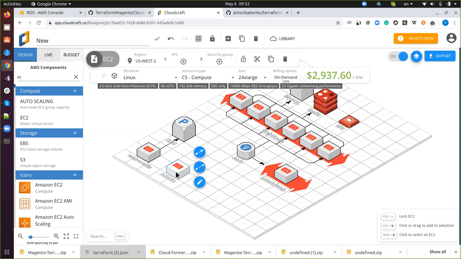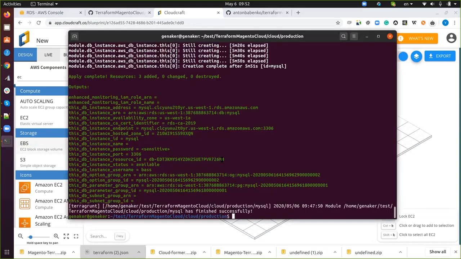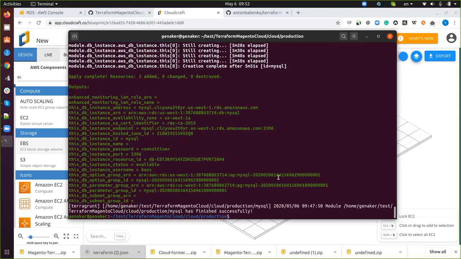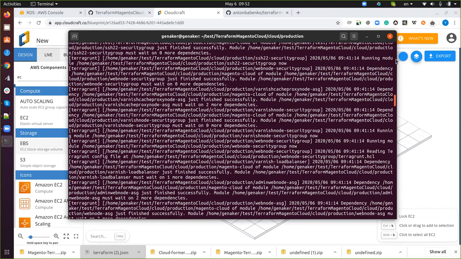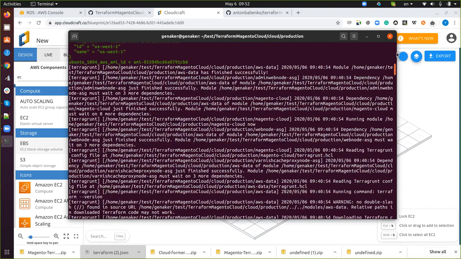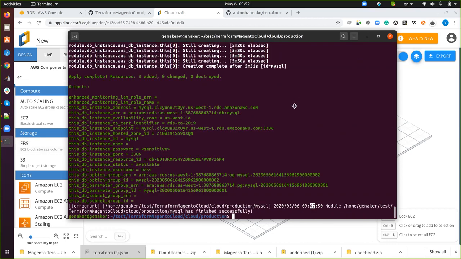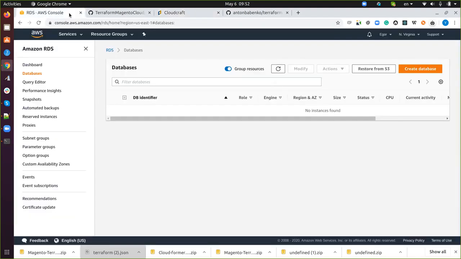Yeah, let's check our infrastructure. Infrastructure is ready. It takes 47... it's a lot of logs here. It starts. 7 minutes to start the big infrastructure. And let's check our RDS first.